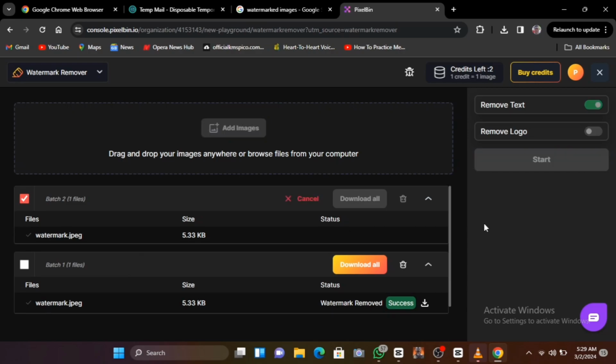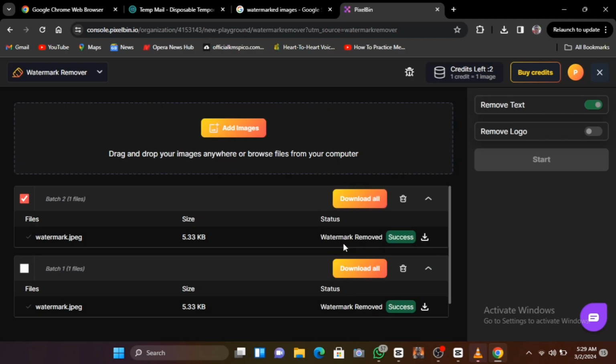And then within a short period, we can have our picture without watermark. And you can see it's going to show us watermark removed, success. And then we can go ahead and download our picture without watermark.